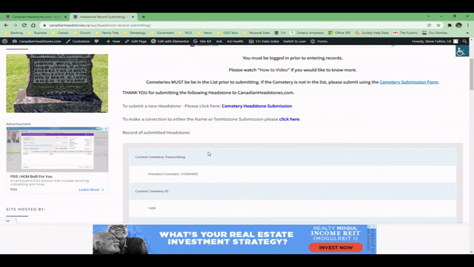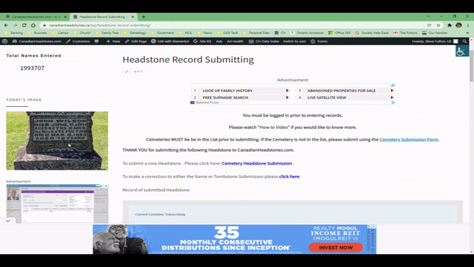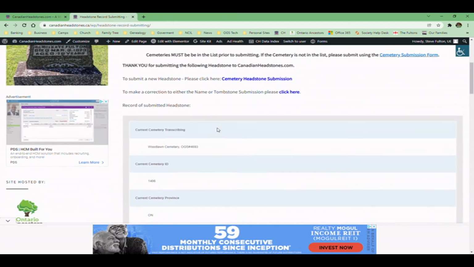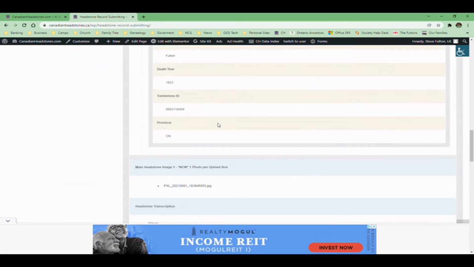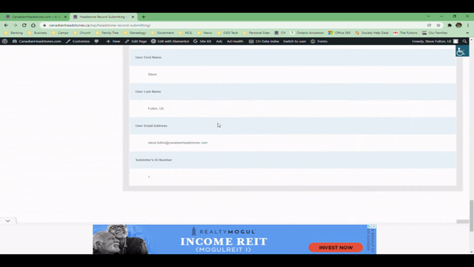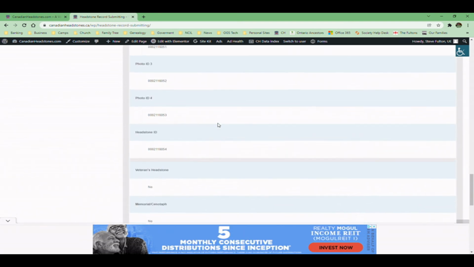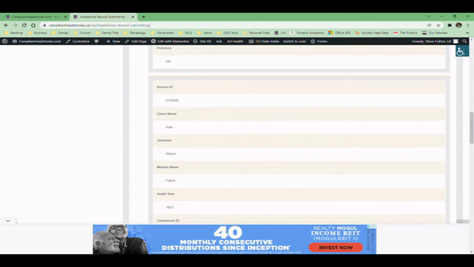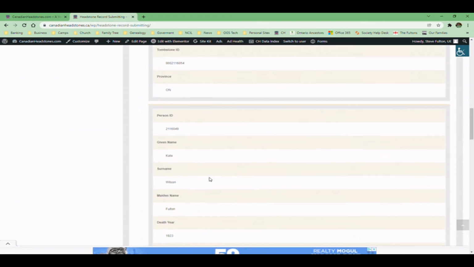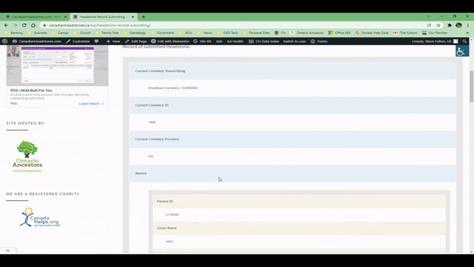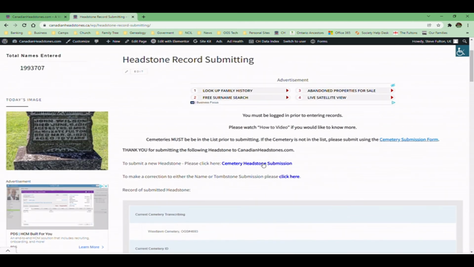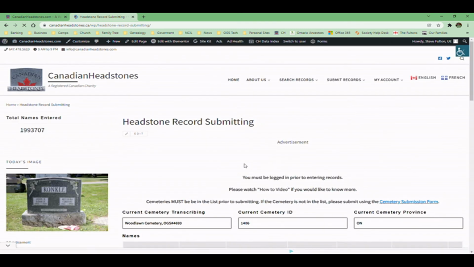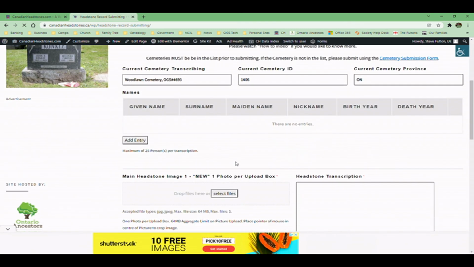and that's it. That particular headstone has been submitted, and you will see the entry that you have put down below. Some people enjoy having this feedback just to make sure that that particular record is accurate. And then we can submit a new headstone by just clicking on this link right here. And off we go again.